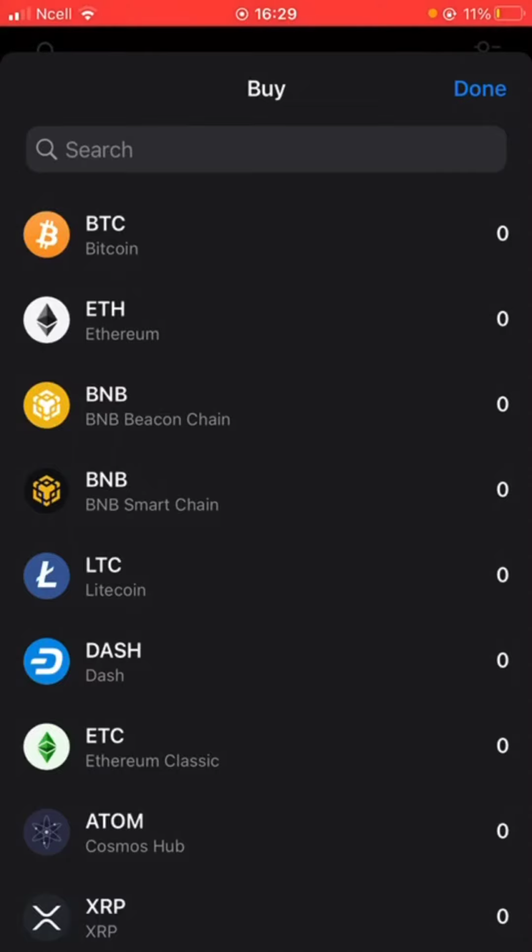Now search for BNB Coin. You do not have to search for that, it is in the third option, so go ahead and tap on the third option, that is BNB.